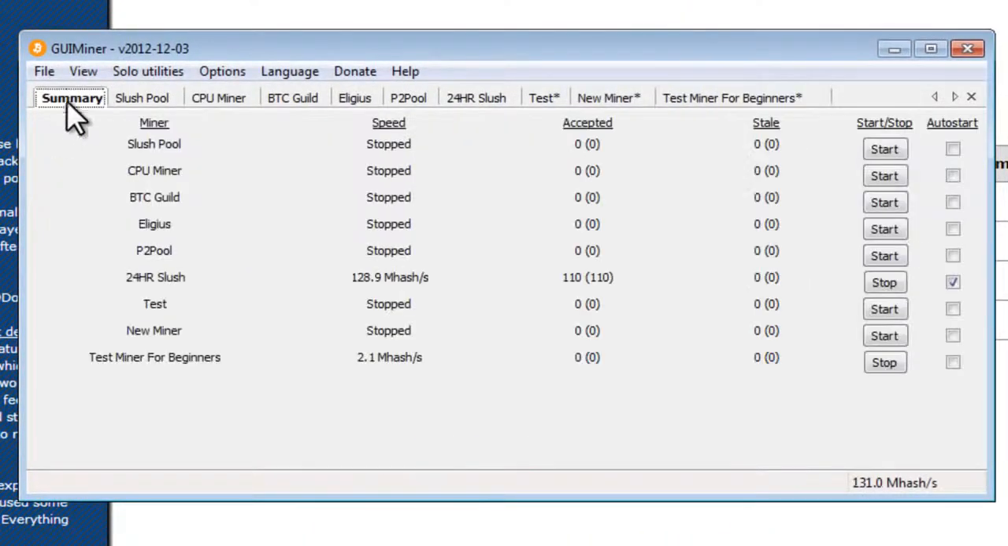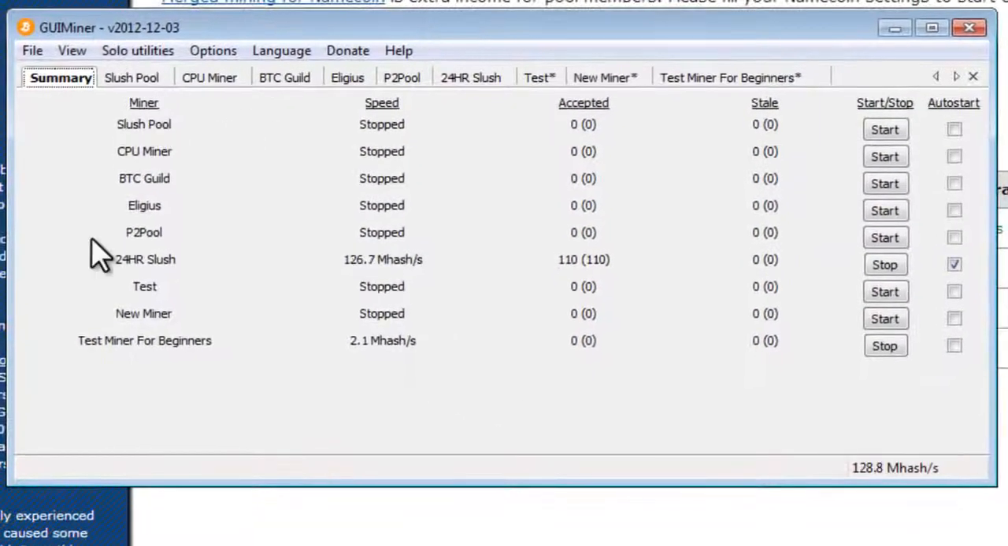Now we're going to also click on View, Show Summary, and that's going to show us a nice little summary of all of the activity in our mining program and all of our workers that are mining. So you can see here, test miner for beginners. I have it mining. The only reason why it's only at 2.1 is because I'm already using all of my CPU power in my previous miner. So I'm just going to stop that. And so you can see here I'm mining at 131 megahashes per second. And I've only started this up within the last 5 minutes. I'm already up to 110 shares that have been accepted, and I have 0 stales.